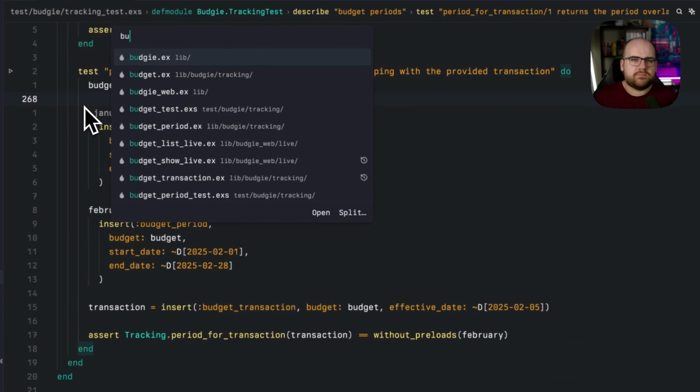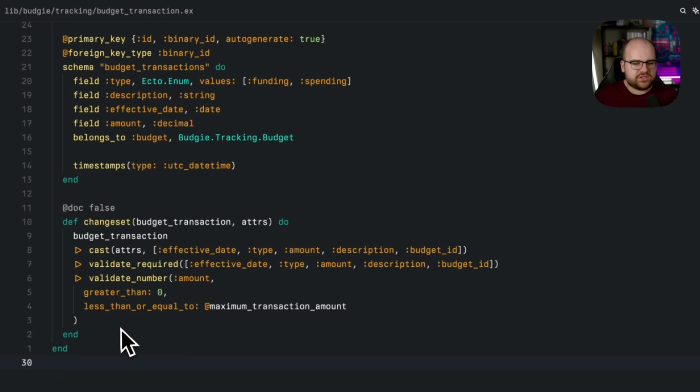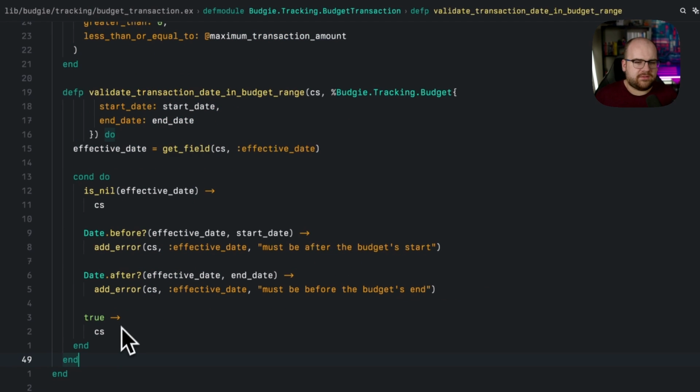So I'll go into budget transaction, and under the change set function, let's add validate transaction date in budget range. So given a change set, let's make sure that the effective date is not before the start date or after the end date. And if there's no effective date, it's fine. We're not validating anything yet. It hasn't been set. And if it is within that range, then we're all good. But let's add those errors, must be after the budget's start or before the budget's end, in case we're violating those properties.